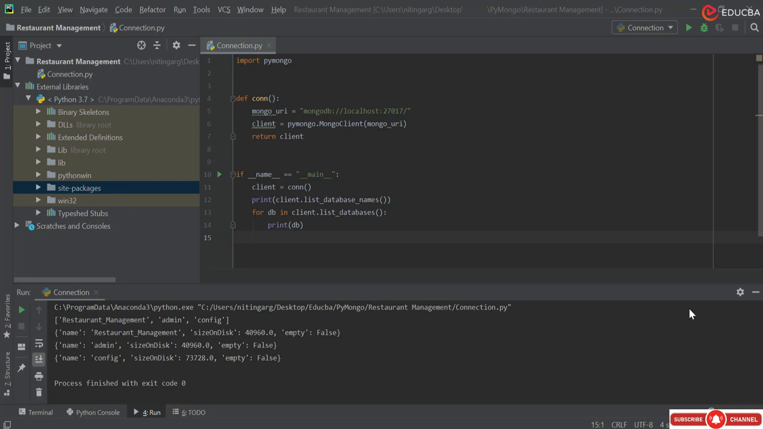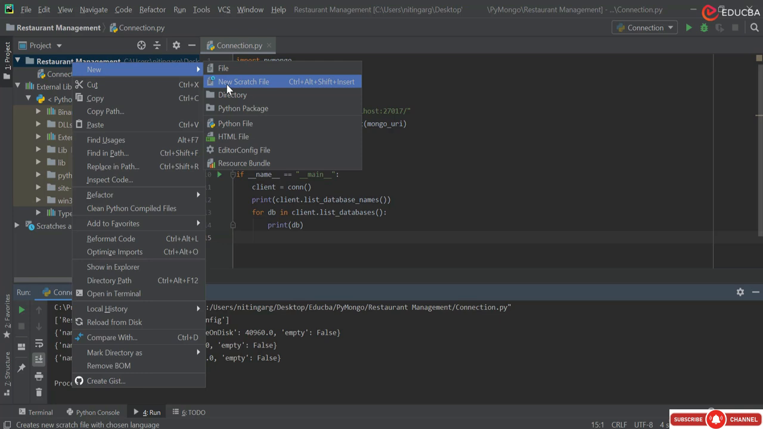So the next step is the creation of the database, so that we can play around with the data or the collections we have, and we can get the required data out of it, right? So in this restaurant management project, I'll create a new Python file. Just right click on new, and go to Python file.